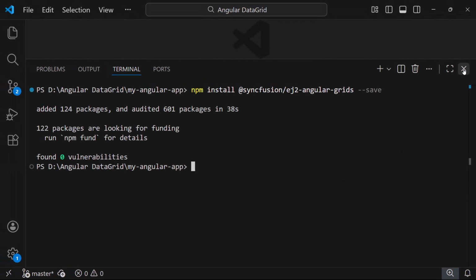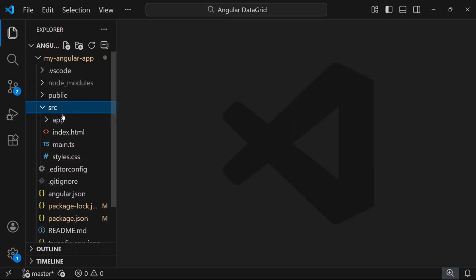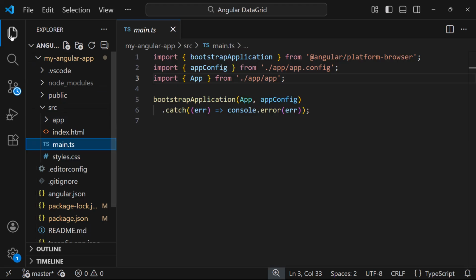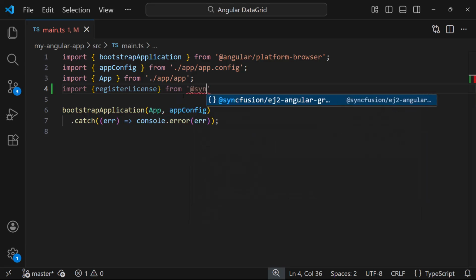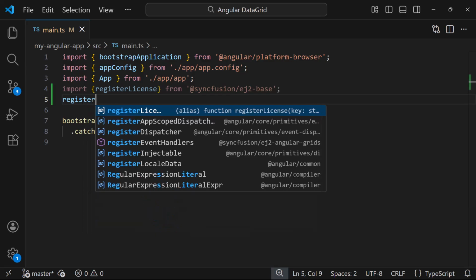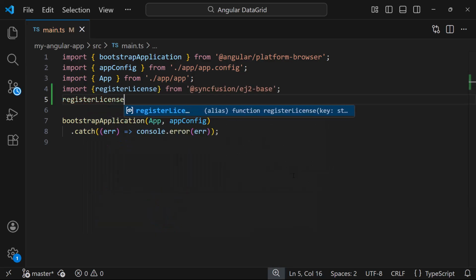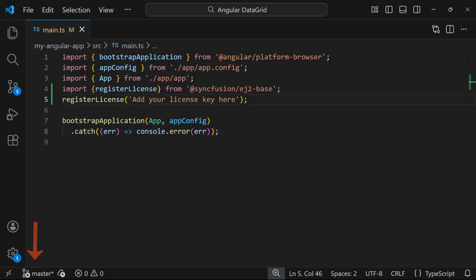The first thing I must do here is register the trial license key to use Syncfusion components. So, open the main TS file and import the registerLicense method from the Syncfusion ej2-base package. Using this method, I register the trial license key. To learn how to generate this license key, refer to the link in the description below. The application is now configured to use Syncfusion components.